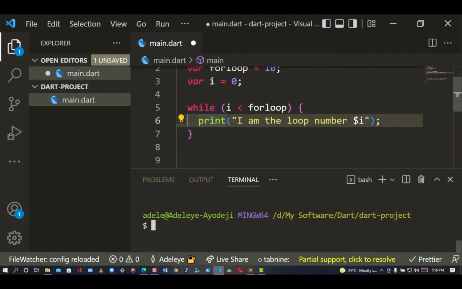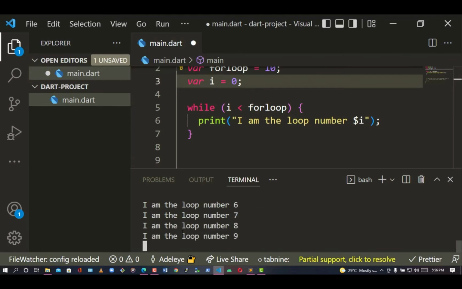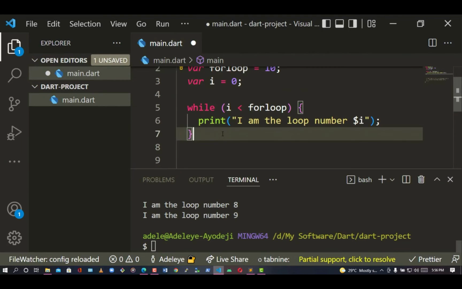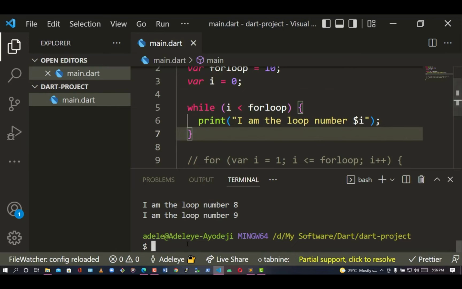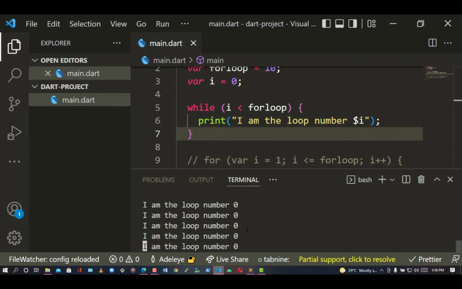Don't forget we have if i is less than 10, and i is 0, so it remains 0. So if 0 is less than 10, keep on looping. Okay, so I'm going to run this now. Oh sorry, I need to save this. Okay, I just saved that. This is my previous for loop. Let me run it again now. As you can see, it keeps on looping.